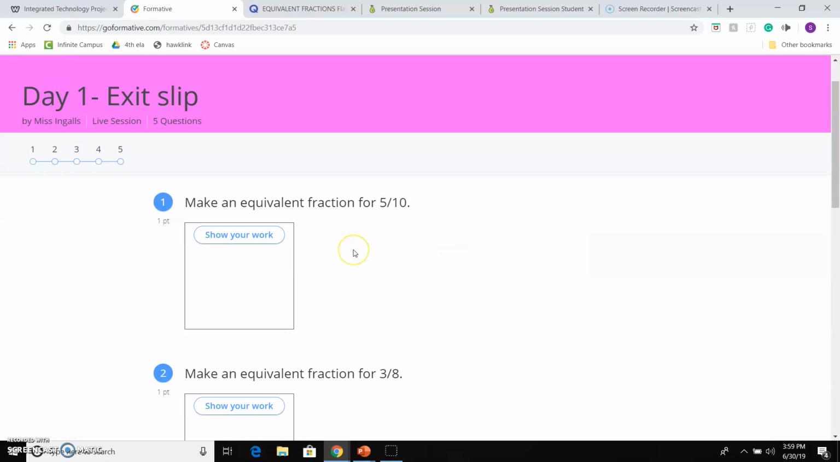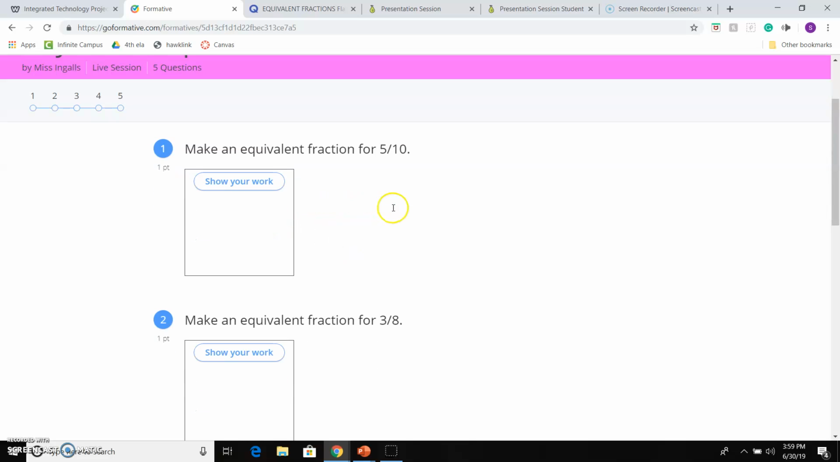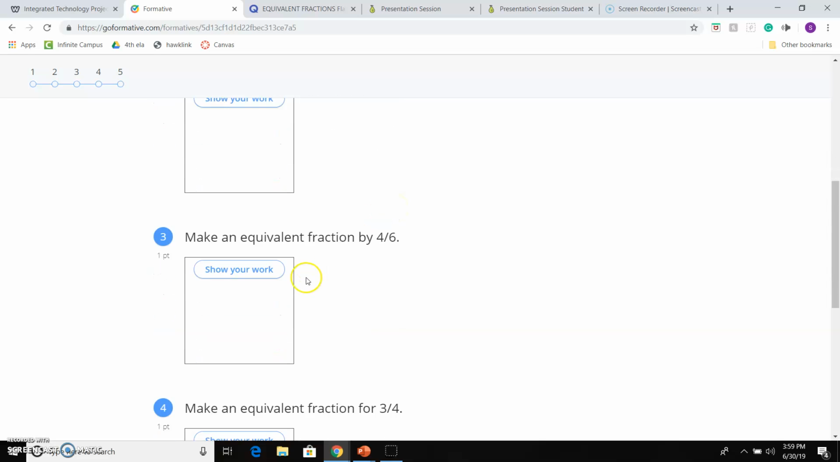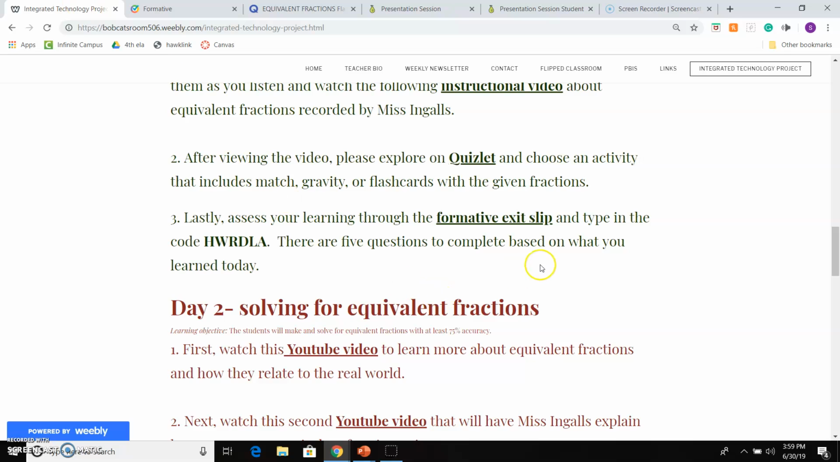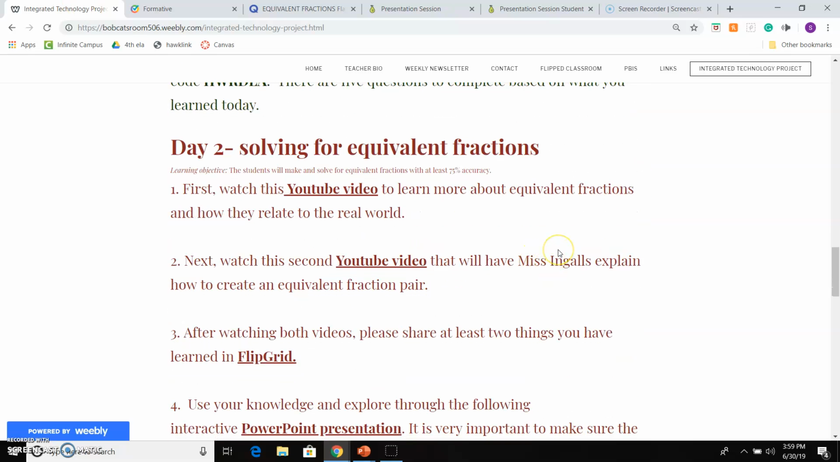You can see those 5 questions are here. They are simply just making an equivalent fraction with 5/10. They may show their work. And then we move on to day 2.